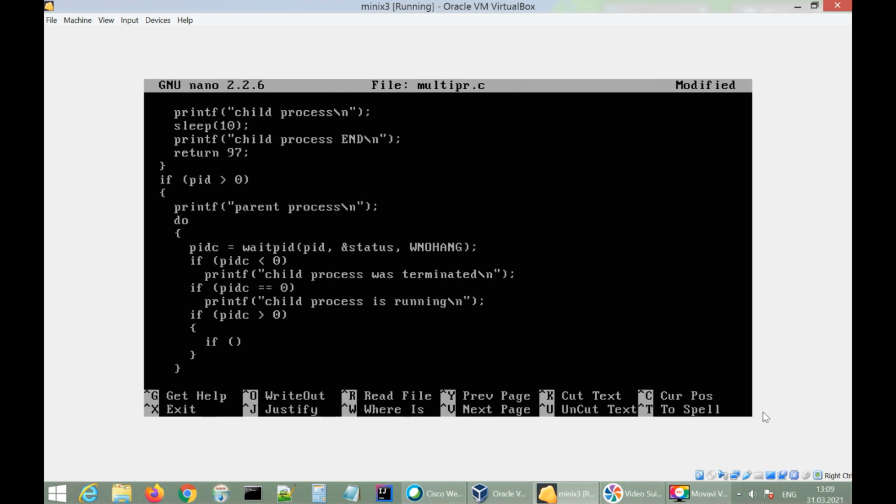So we will use WIFEXITED on the status. We will get the understanding of whether the process was finished by exiting, using the return, or it was finished unsuccessfully with some exception, for example. In this case, the process was finished with a value, and we will receive the value.